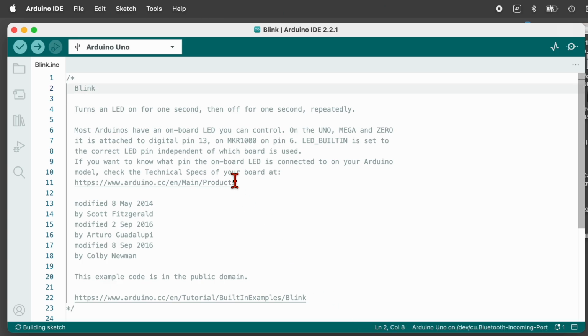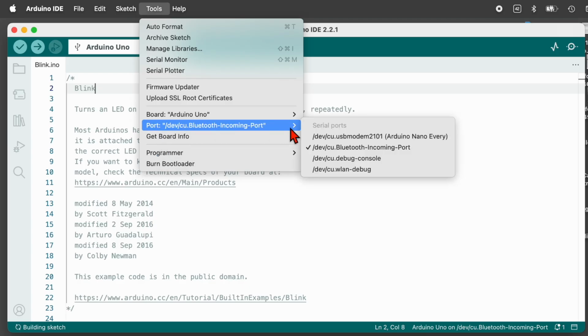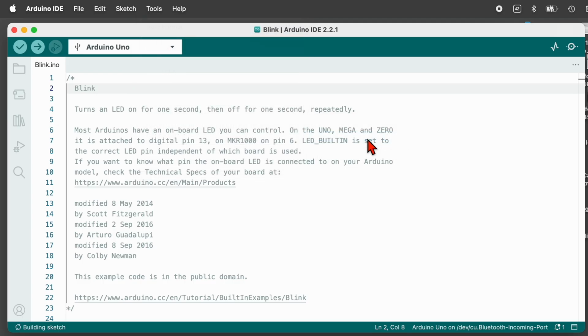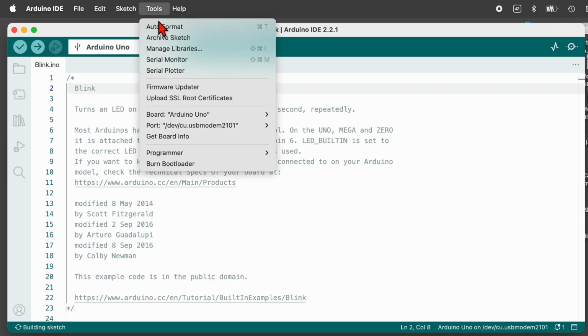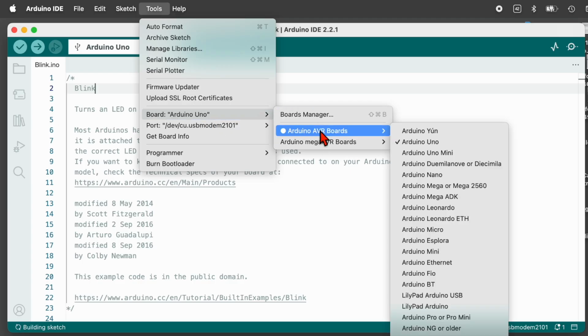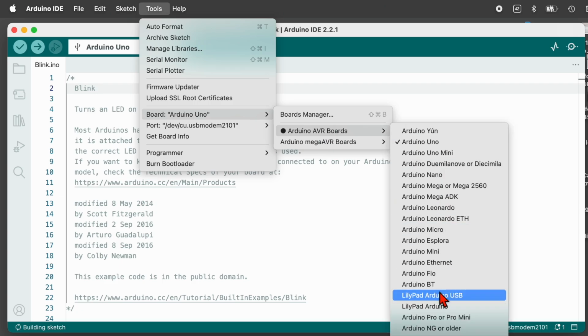Before we can do the download, we have to let the software know how we've connected the Arduino. Going up to this Tools menu, we can go down to the Port option, and we see the various ports on this computer. This is the one where I've connected the Arduino, so we'll click that. We also need to let the software know what kind of board we've got. So we can go to the Boards option, and there are AVR boards and there are Mega AVR boards. And we select one.